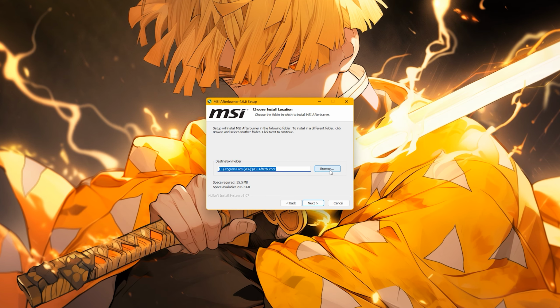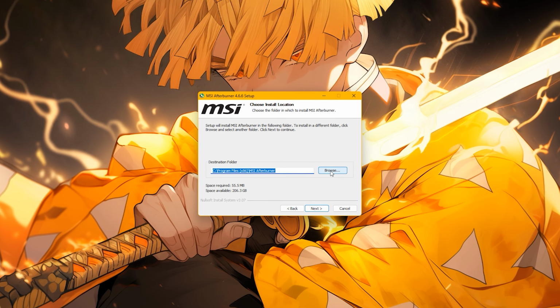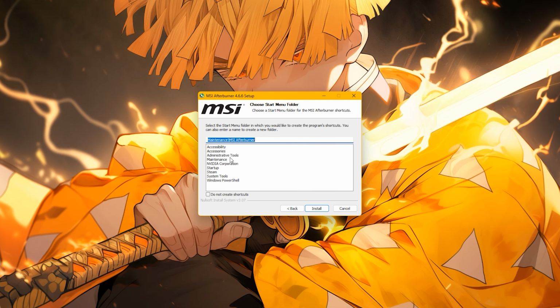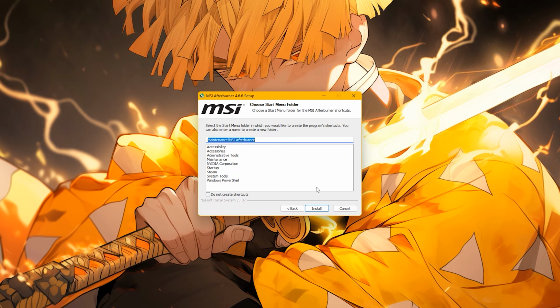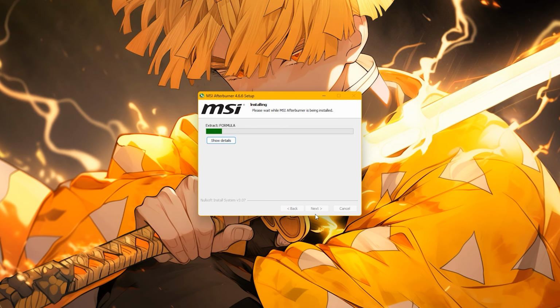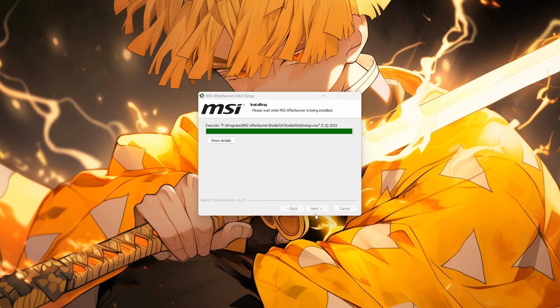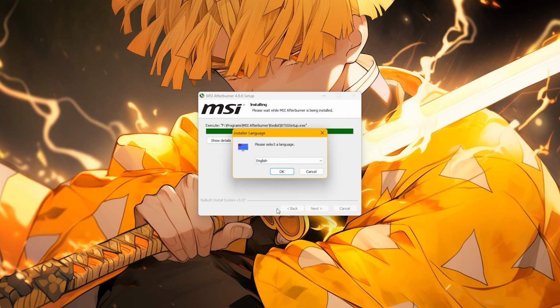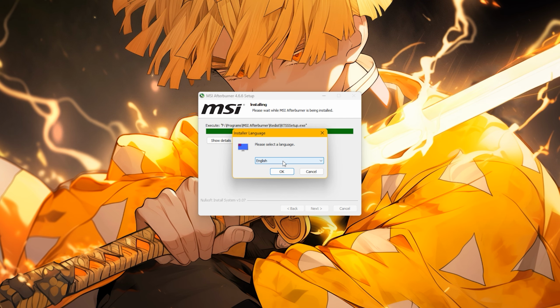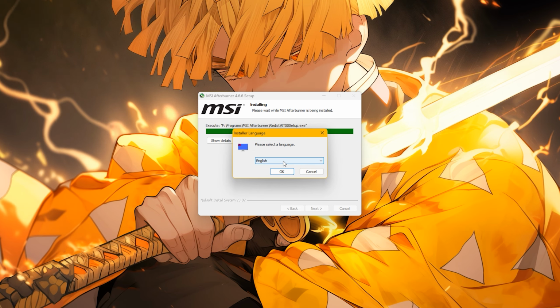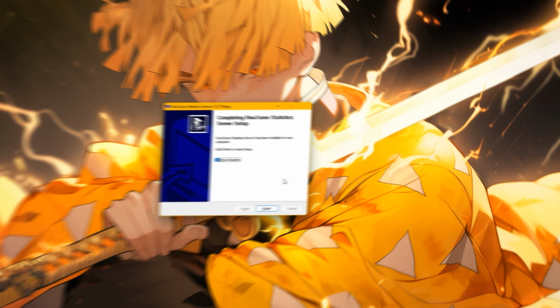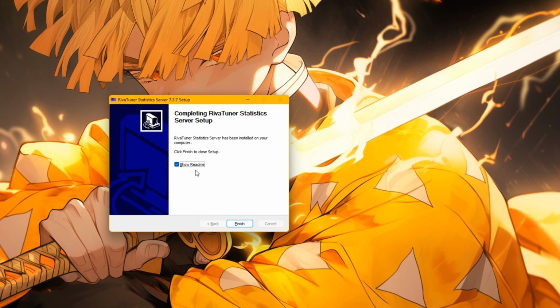So then you go to next and then you pick where you want to install the file, and then just click next. It will show you where it will create the start menu folder. You just click on install and just start installing the folder. So then it will pop this one here for you to pick the language of the RivaTuner here. So you just pick your language and then you click OK. And then you follow the same steps that you used to install the Afterburner to install the RivaTuner, as I did there. So your installation is over, you just click finish.